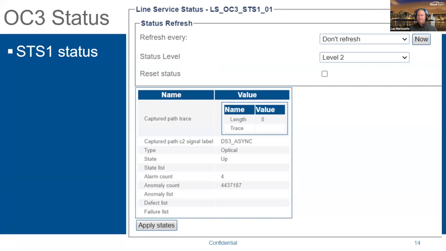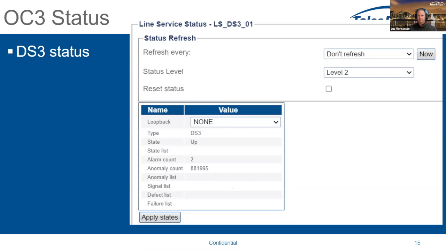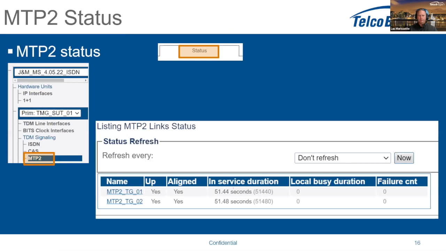You have also the status at the other layers. So you have your OC3, then below you have your STS1, your DS3, your T1. So you can see the status at each of the levels. And again, you can see if you have errors there. So you can check that out, make sure there's no errors. Normally there's no magic. If your configuration is done correctly, you need to check if you are connected correctly physically on the remote device.